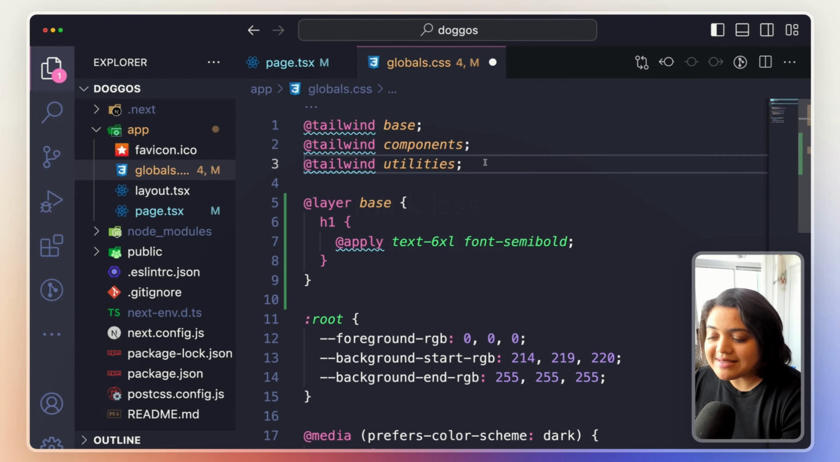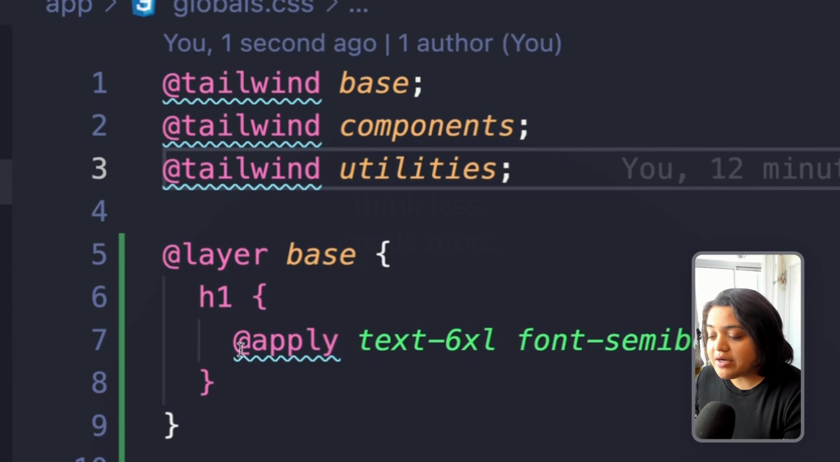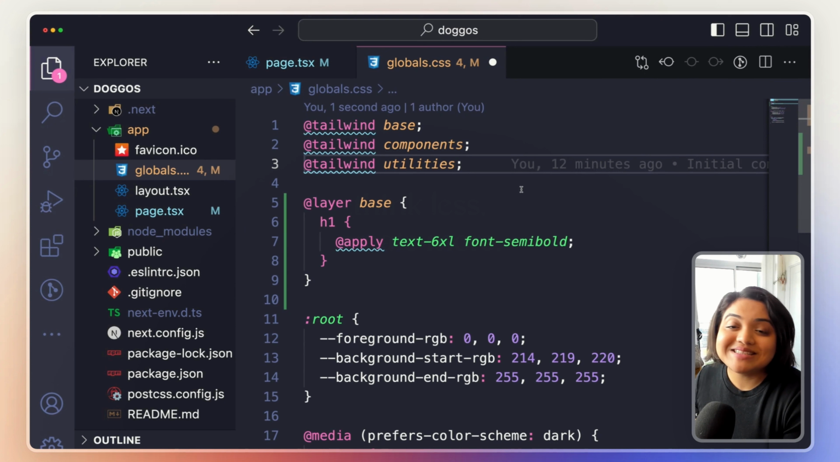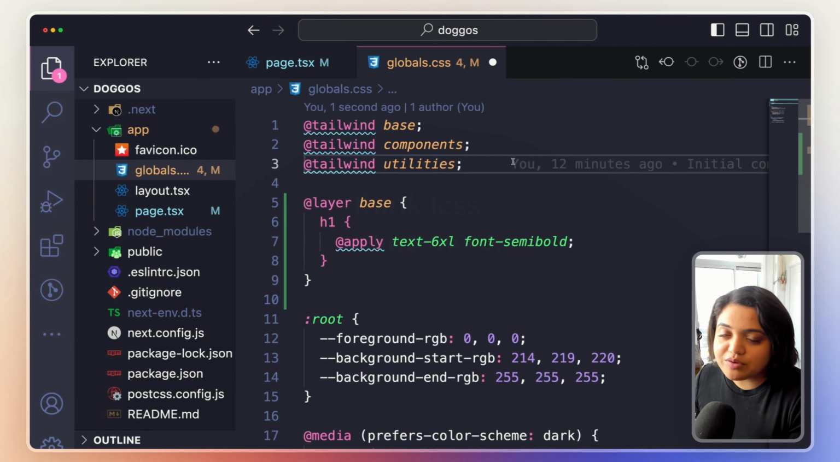The last one is the utilities. And again, as we looked at earlier, when we tried to style H1, utilities are essentially repeatable class names that we want to use that combine one or two or more CSS classes together. And you can think of them as JavaScript functions where you combine a bunch of things together. For that specific function, you get that specific functionality. And then again, you can use utilities and create custom utilities that Tailwind doesn't provide you as well.